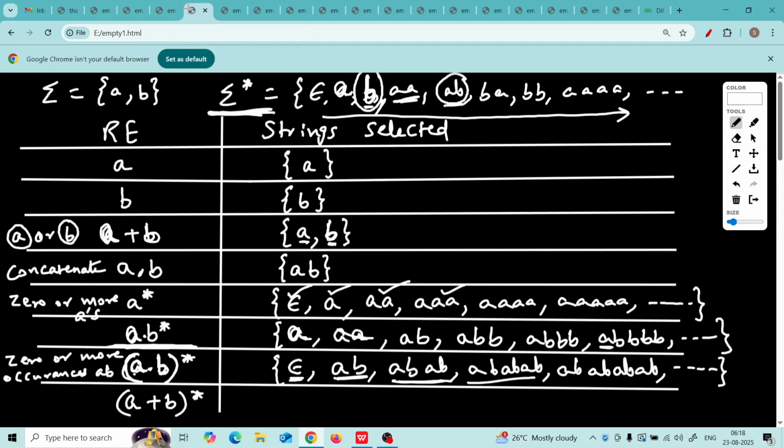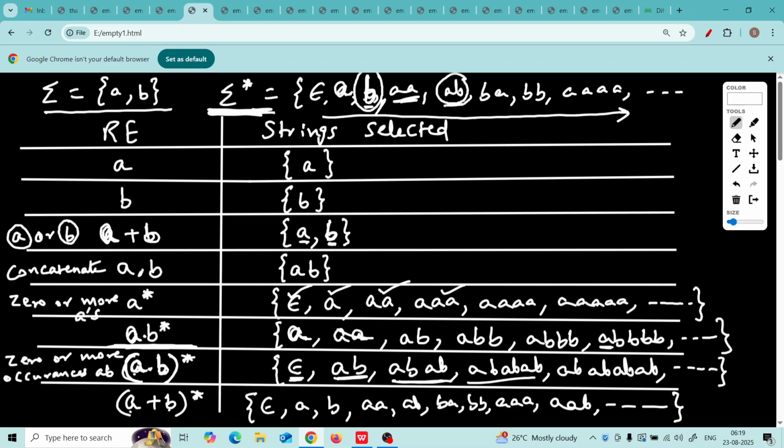Now this is a favorite regular expression, A plus B star. Whenever you see such a regular expression, A or B star, remember sigma is AB. Whenever you see A plus B star, it means all the possible strings that can be made using AB. In fact, A plus B star is the same as sigma star. Which strings will be selected? Epsilon, A, B, AA, AB, BA, BB, AAA, all the strings that were there in sigma star.